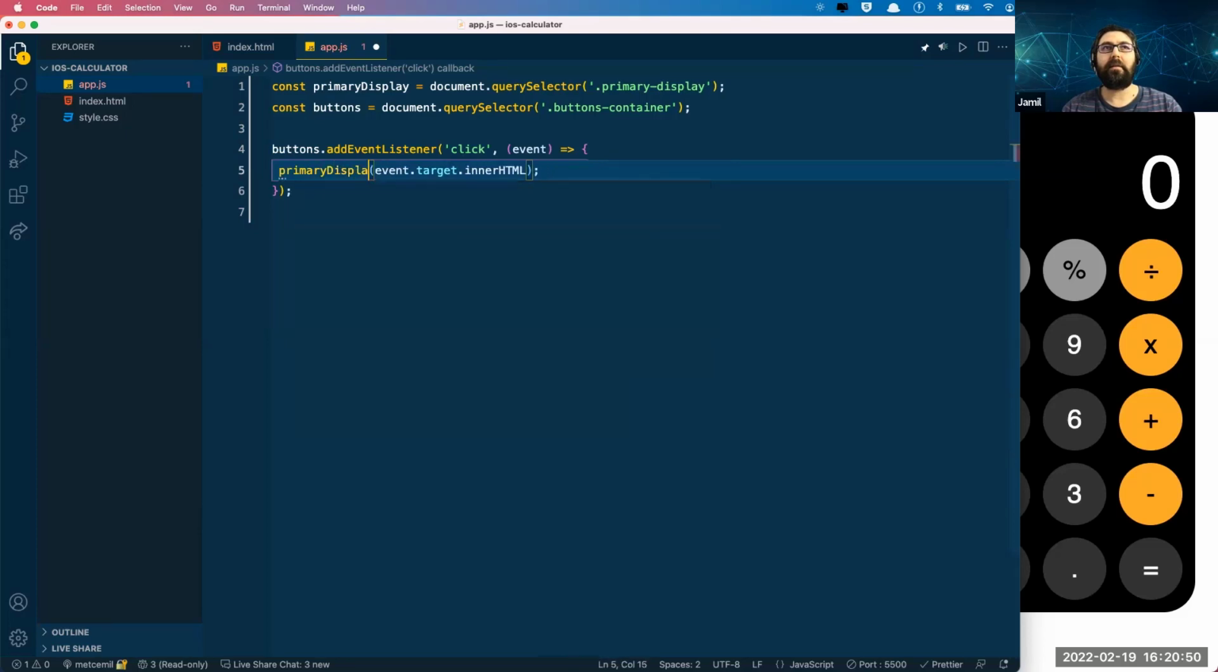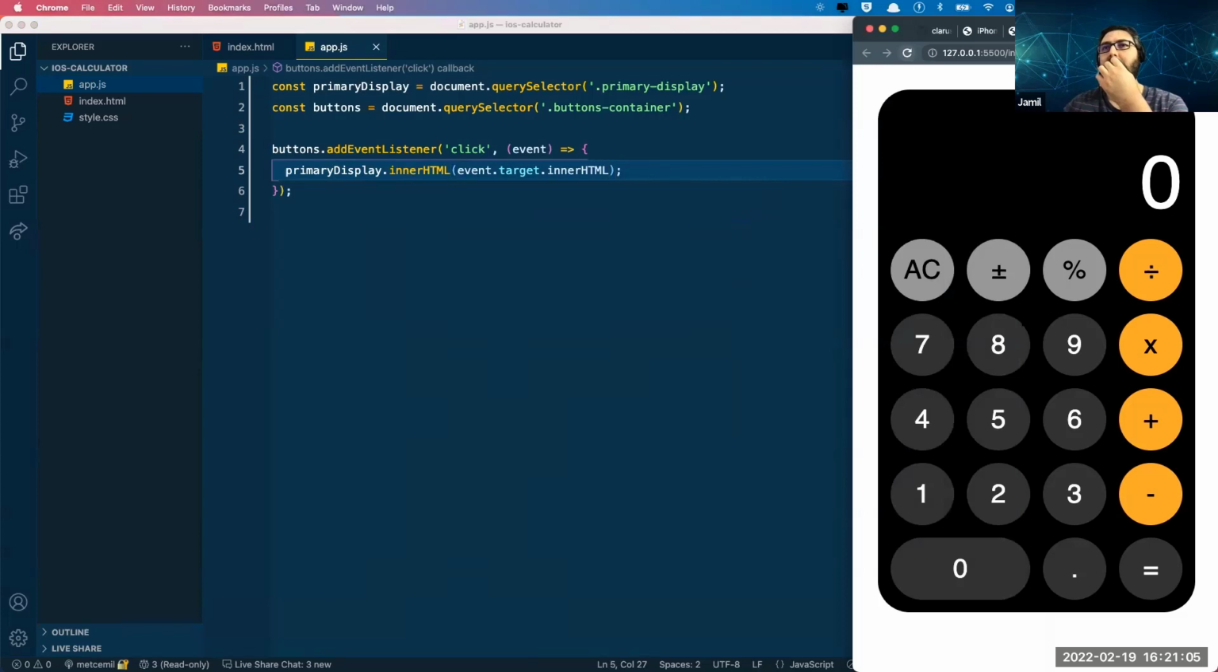Primary display dot inner. Can we say primary inner HTML or inner text? Let's try inner HTML to this. Okay, let's try. Refresh. I'm not sure if that works. 8 doesn't work. 9. Okay, well, we did something wrong here.